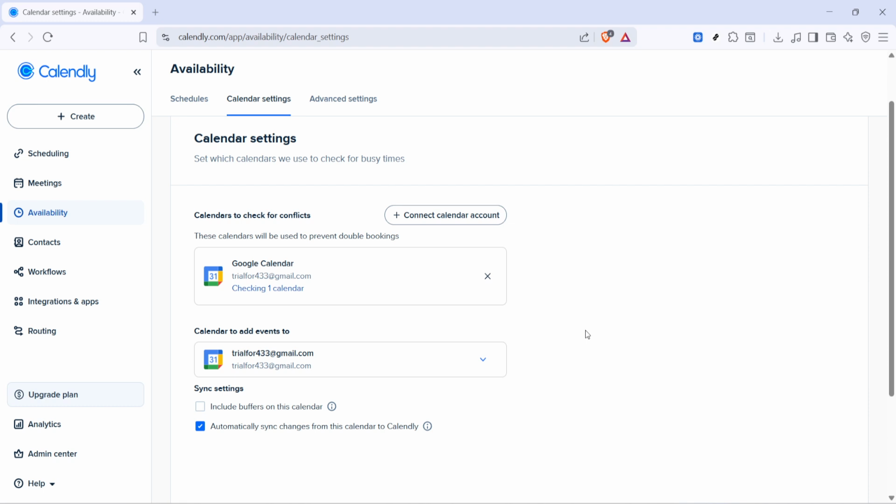That's it. You clicked integrations and apps, selected Google Calendar, and connected your calendar account. With that in place, Calendly will handle availability checks and put booked meetings on the calendar you choose, so you can schedule confidently without the back and forth.